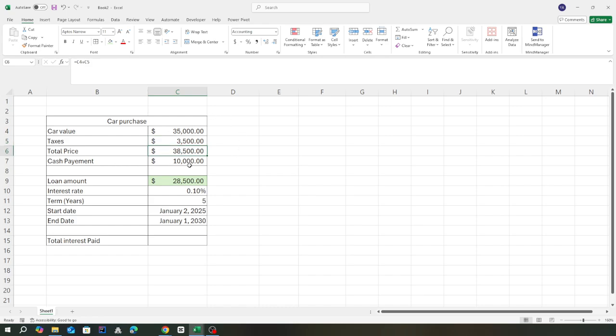We will have a cash payment, so before starting the payments, it's going to be $10,000. So it gives us a loan amount of $28,500. On that loan amount, we will charge an interest rate of, let's say, something that makes sense. So we'll say 6%. We'll have a term of 5 years. The start date will be January 2nd, 2025, and the end date will be January 1st, 2030. So the goal here is really to calculate the total interest paid with this function.